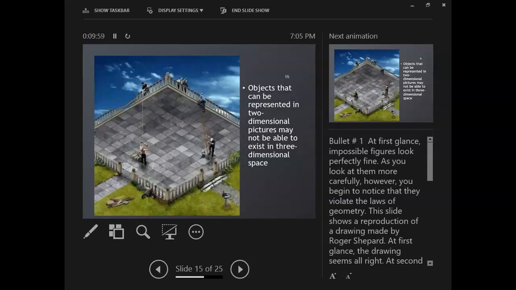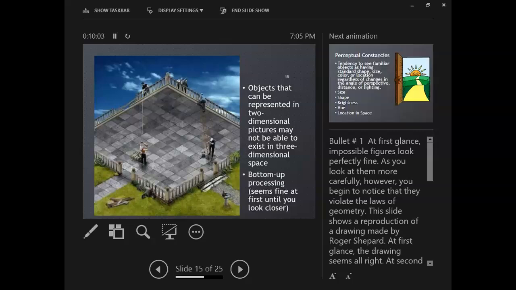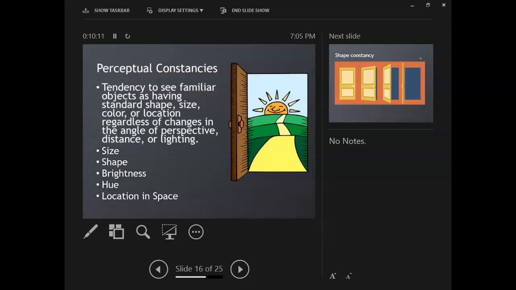There's a famous artist, M.C. Escher, and we'll try to look at some of those illusions in class, of things that work in images but not in reality. This is an example of bottom-up processing, and I've got some more about that here at the end of these notes. So, some other things: perceptual constancies.